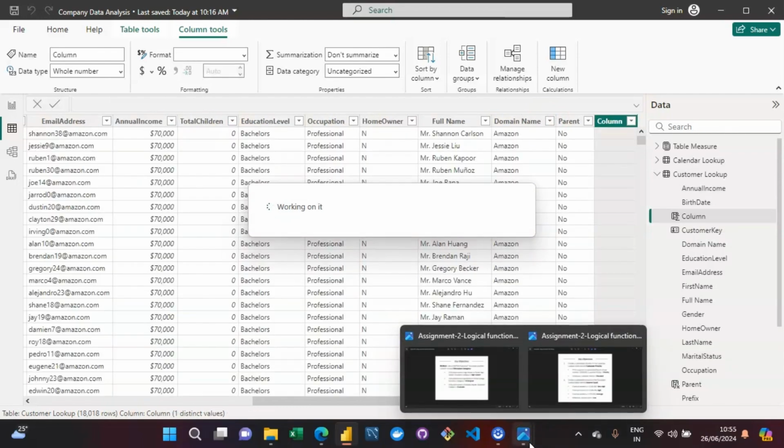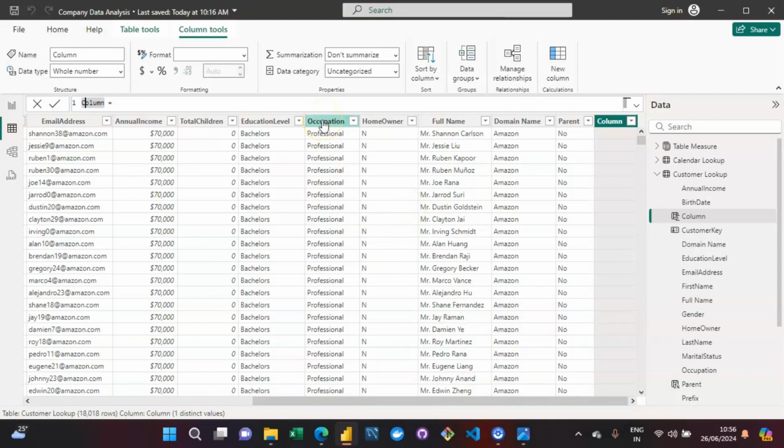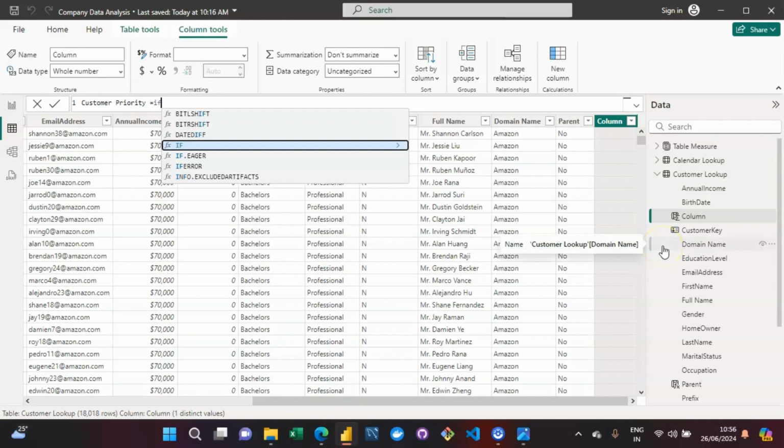And we have to name our new column as customer priority, right? So let us give the name to this column as customer priority itself. So let me name it as customer priority. Right, we're done with that, and let us move forward with my if clause.